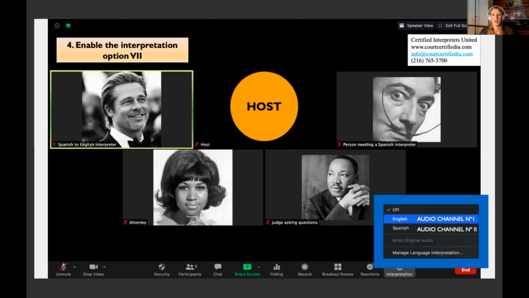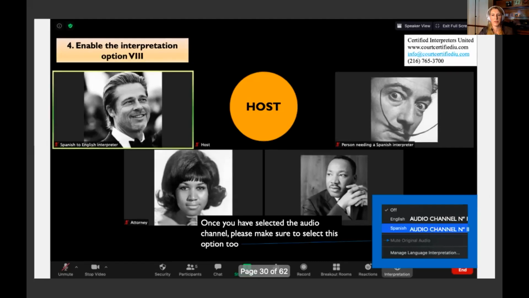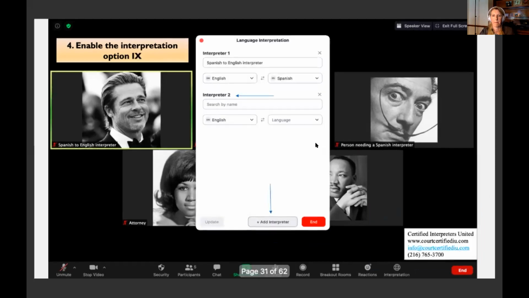Okay, so as you can see, English channel 1, Spanish channel 2. And once you have selected the audio, please make sure to select this option. It's extremely important because a lot of times people get stuck there and nobody can figure out or understand why everyone can still hear everybody. That's because the channels haven't been activated.